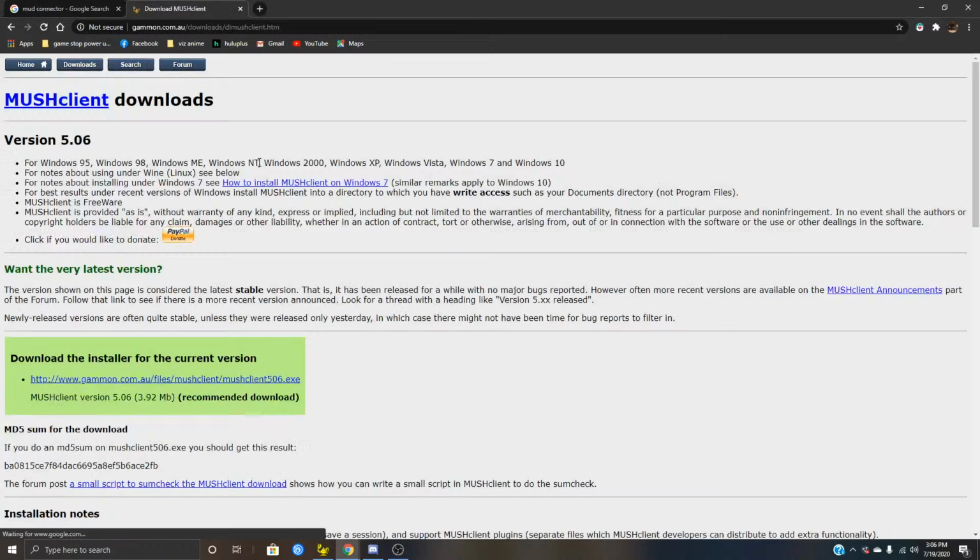But you've got clients. The one I use is called MUSHclient. And right now it looks like the current version of MUSHclient is version 5.06. I'm not too sure what version I have. However, all we'd have to do from here is see which operating system you have, which would determine which version you'd need.